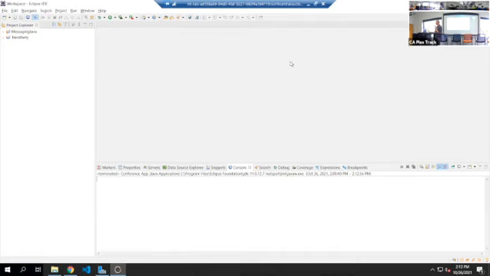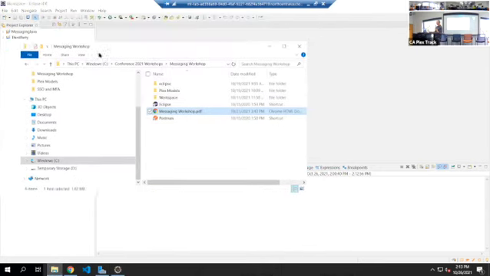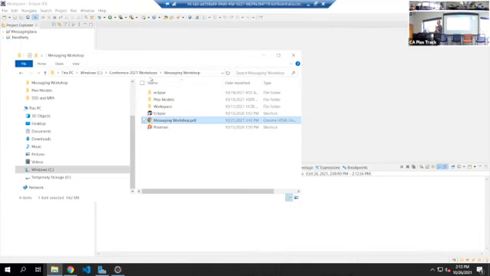Okay, so the question where to get the PDF file, that is in the folder C, Conference 2021 Workshops, Messaging Workshop, and it's just called Messaging Workshop.pdf.